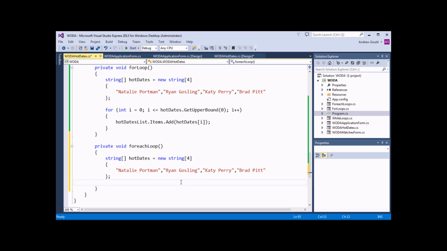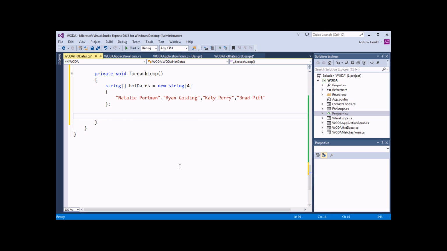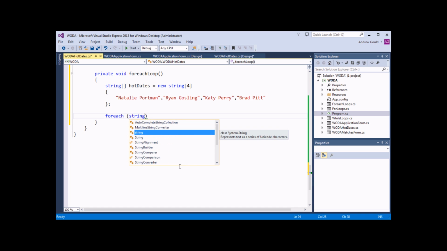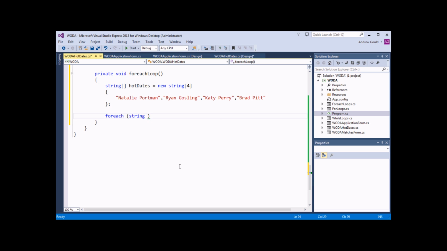And we can write a foreach loop that will process this array. So let's start with the word foreach, and then open some parentheses. And in here, what we need to do is declare a variable which can hold a single one of the values in one element of the array. Because we're processing an array containing strings, we need to declare a string variable. We can call this whatever we like, so you might call it something simple like s. I think I might call mine something a bit more descriptive. I'm going to call it hotDate. Then we say in, and then the name of the variable, which is hotDates.